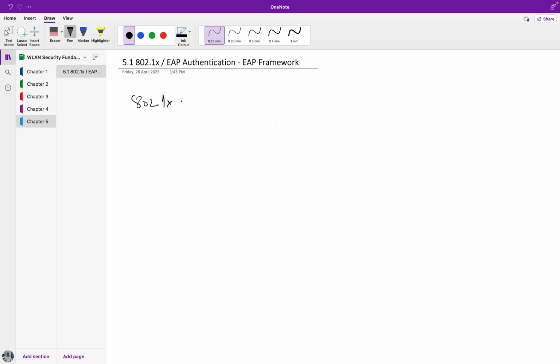802.1x, also known as EAP authentication. This is one of the most important authentication protocols that you will come across in the Wi-Fi world. And this IEEE 802.1x standard is not specifically a Wi-Fi standard. That's what people often mistake this for. They think .1x is an IEEE Wi-Fi standard, but it's not specifically a Wi-Fi standard.